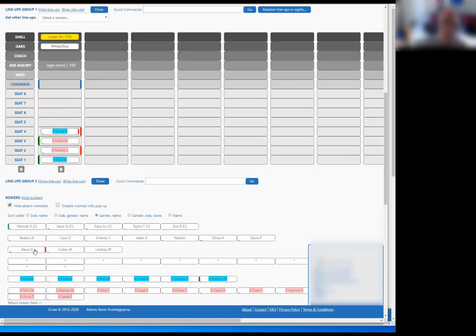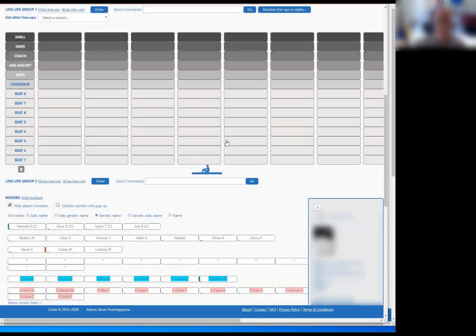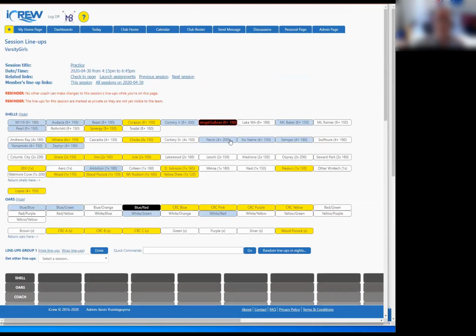Here's Alexa with her port preference. Here's some dedicated coxswains. They have the C on the tile. So I'll put Rasa in the coxswain seat. Yeah, that's the lineups page. Let me just clear those lineups and pop back into my fictitious org.